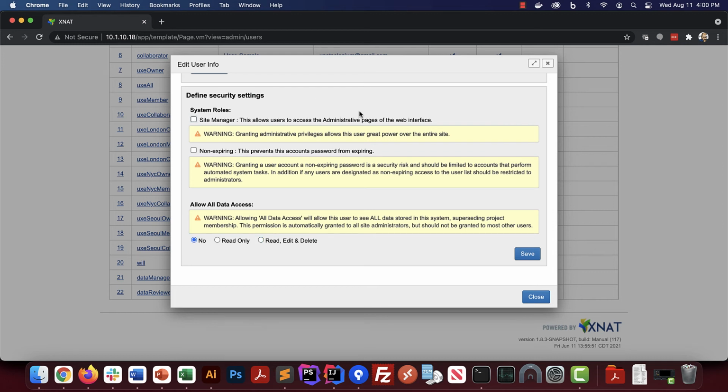This might be problematic for institutions that don't wish these roles to be coupled, and we are looking into the possibility of removing this All Data Access permission entirely. Do not grant Site Manager access to someone that you do not explicitly and fully trust.